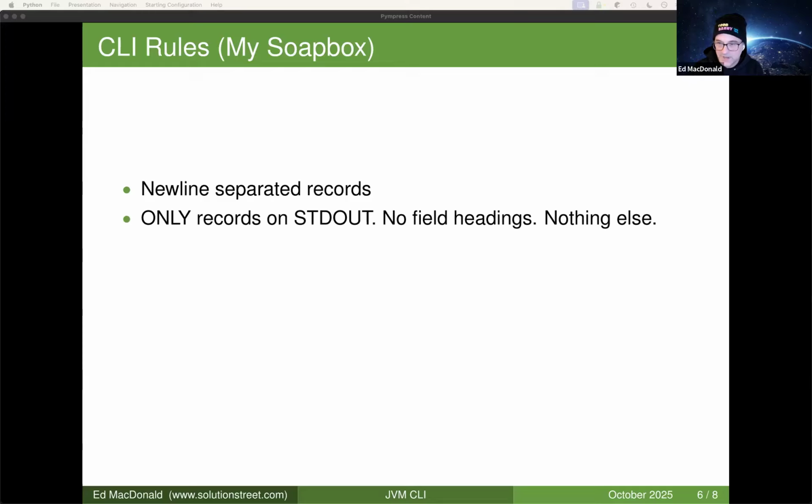The primary offender here is Docker. When you run docker ps and it outputs column headers, that annoys the crap out of me. I will also point out that anyone who's ever used Java in this room does not believe that Java can achieve this. I will prove you wrong with the demo.